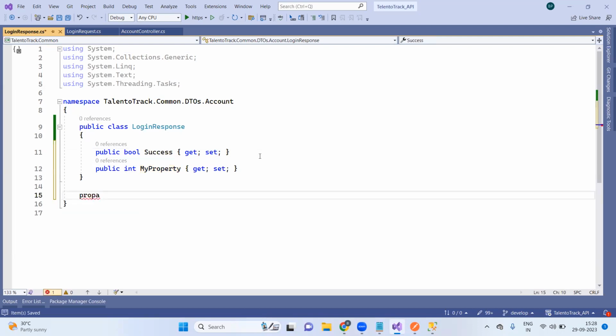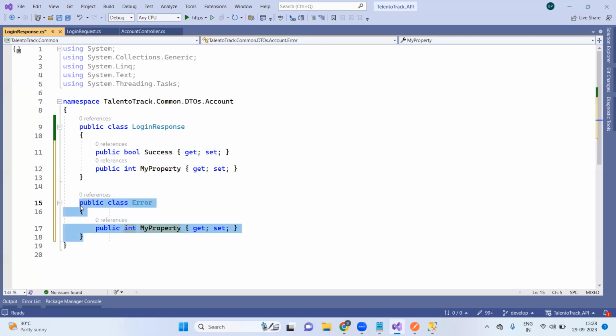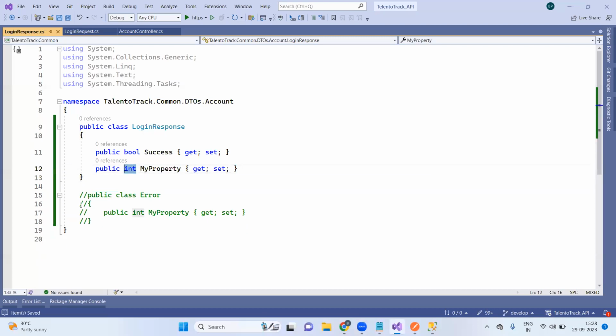Let me do one thing. Class error. Public class error, and here error means error message. Okay, let's keep it simple. We'll enhance it later, step by step. So here, if it is not success, then we should have some error message as well. Why is it not success? Are there any issues with it? So this is your login response.